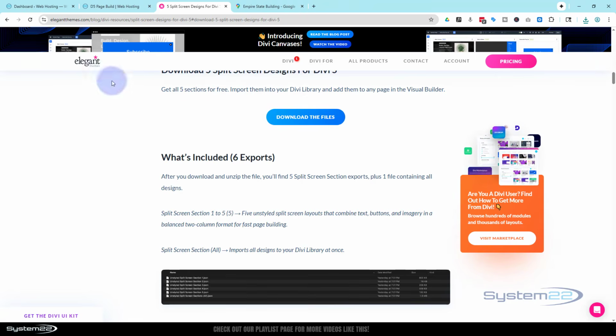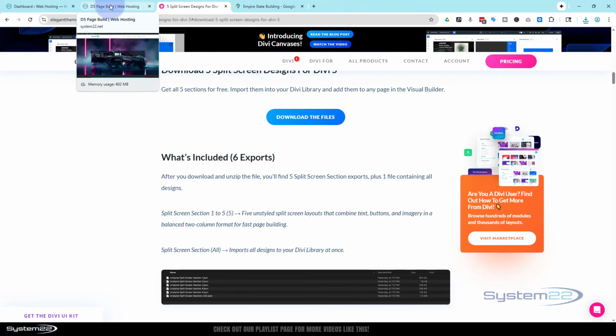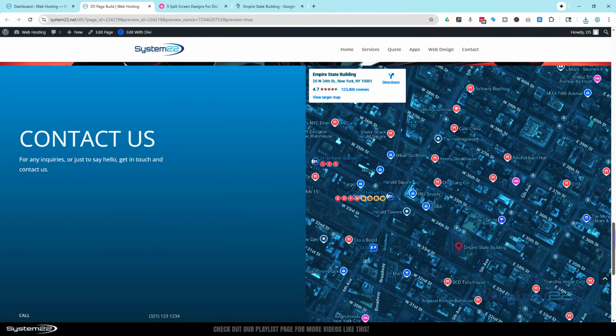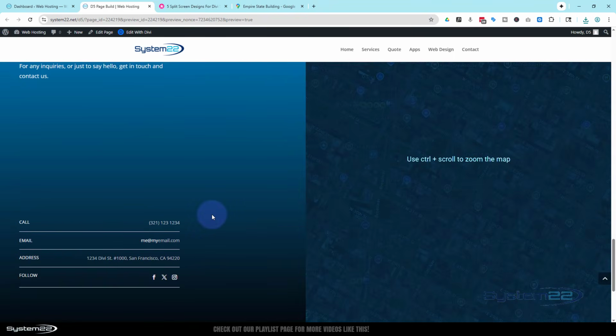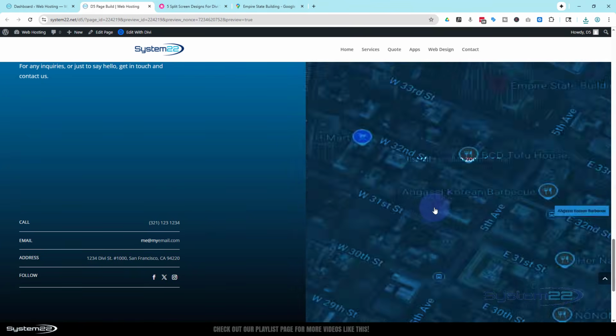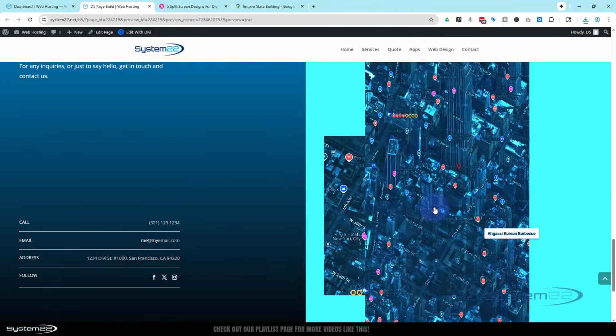Great. Well, I've got one that I did already over here, hopefully. Yep, it's on this page. If I roll down to the bottom, it's just a little contact section with a live Google map here. A bit of contact information. As you can see, if you use Control, you can zoom in, zoom out.